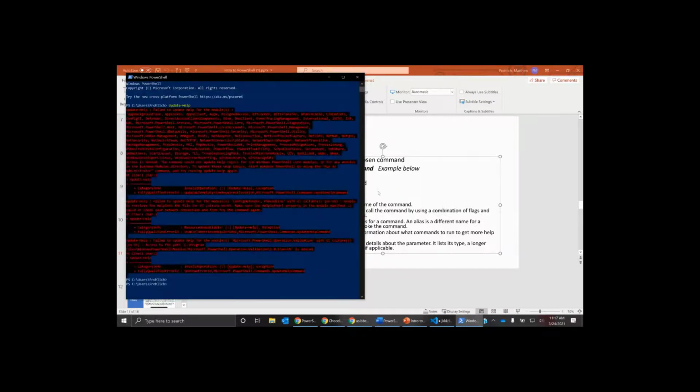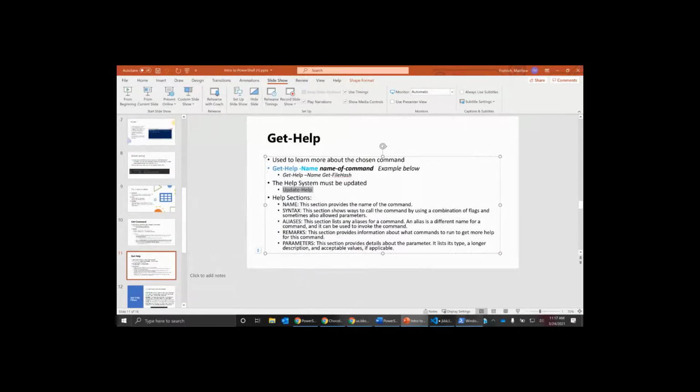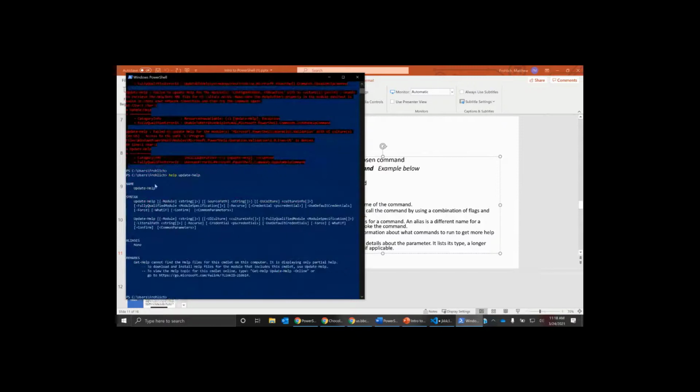And again, instead of just using get-help, you can use help, you can use man as well. So I'm going to do a help on update-help. And so update-help is the name of the command. Here's the syntax. Here is some more syntax. There are no aliases for update-help. And then there are some commands here.